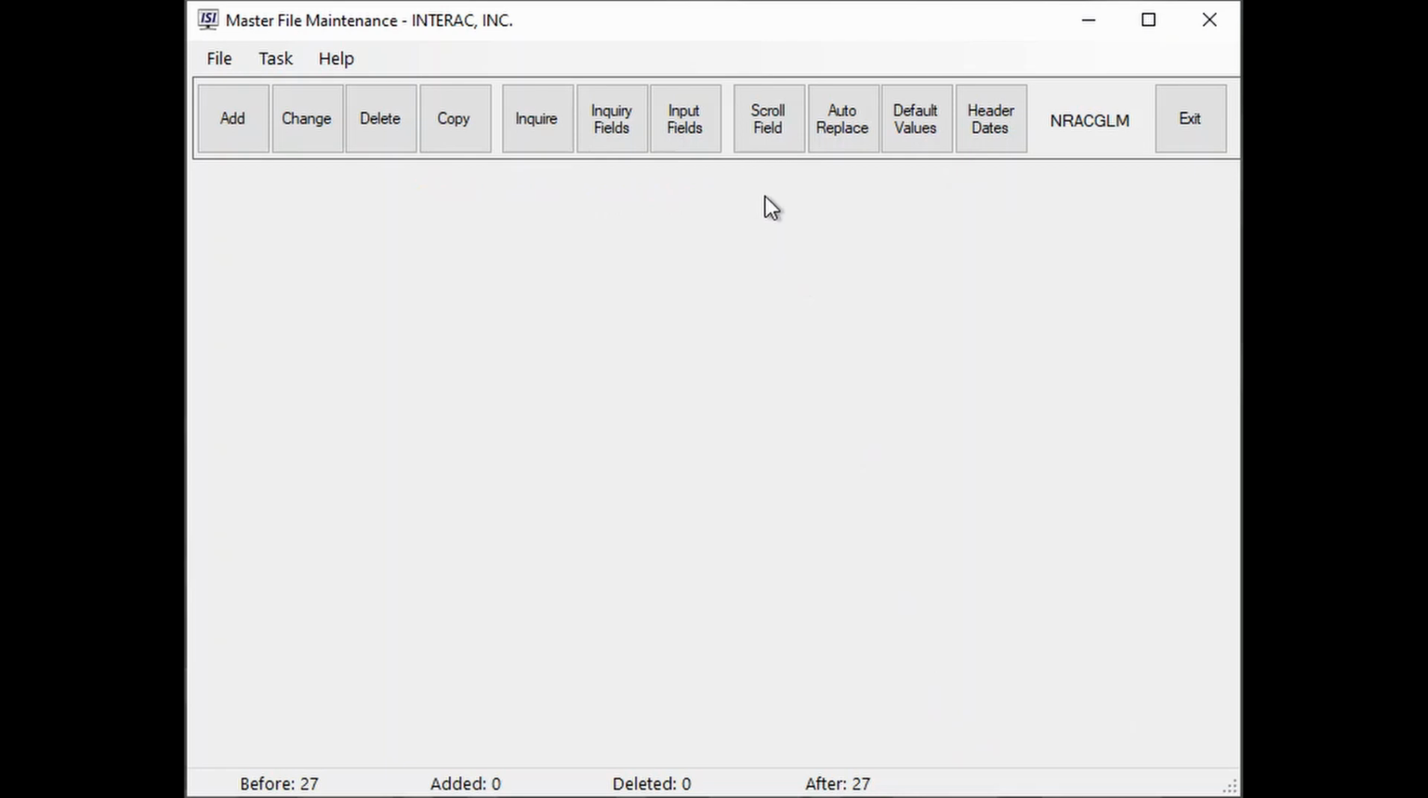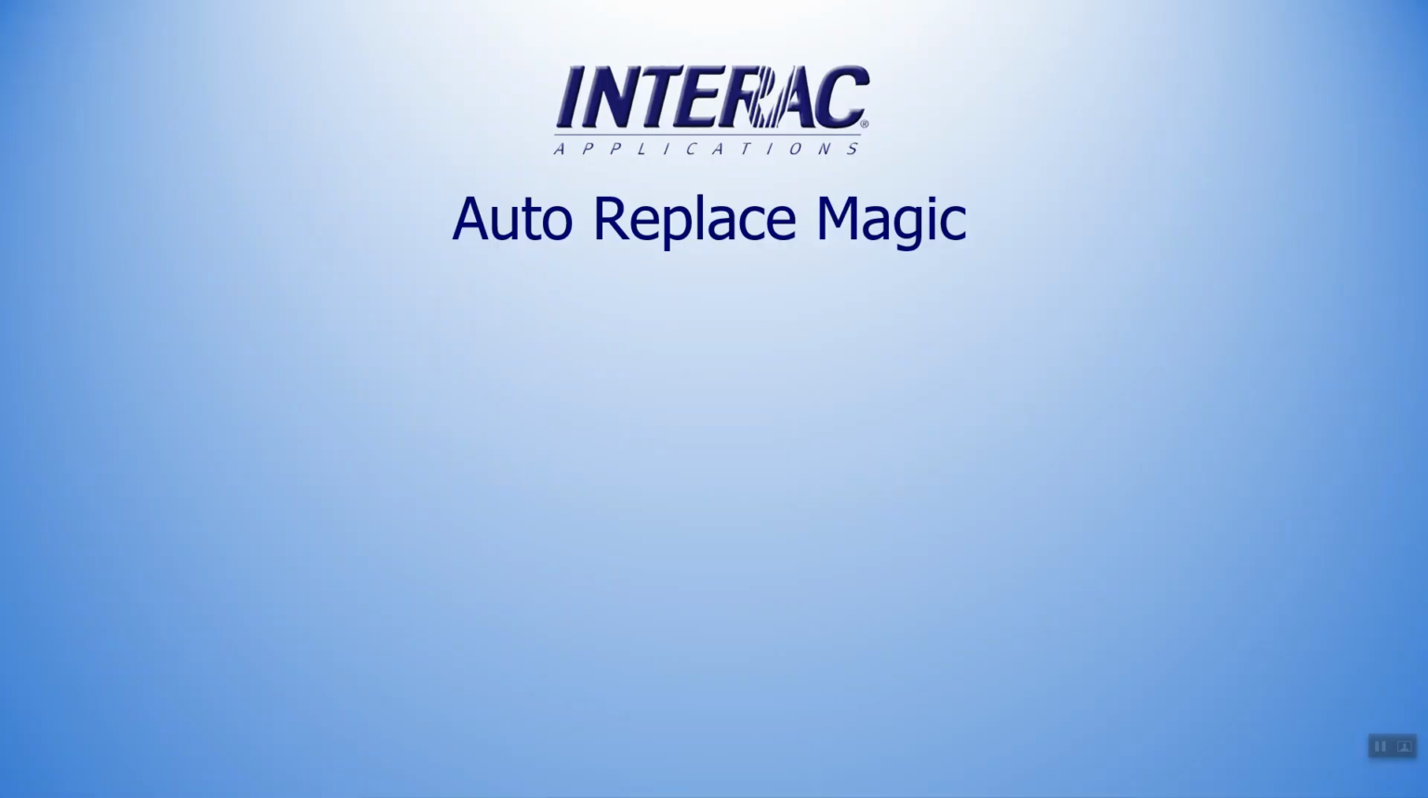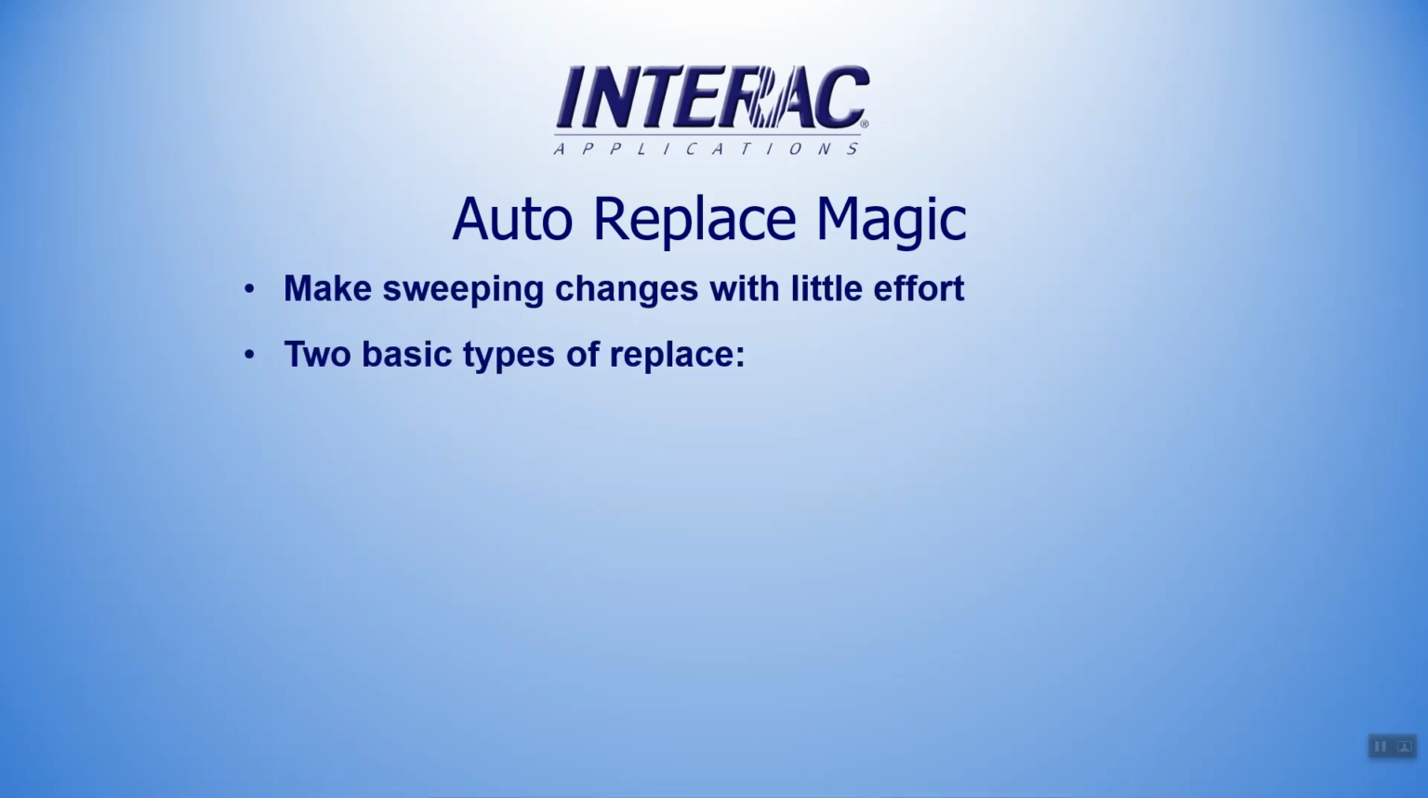So the scroll field is a really handy quick inquiry where you can choose any field you wish and scroll right through them. Let's look at some auto-replace magic. Auto-replacing is really similar to plugging a value in fields. You can make sweeping changes with very little effort. There are two basic types of replace: a manual replace, where you stop at each employee or each vendor or whatever master file you happen to be in, or an automatic replace, which sweeps through the entire system.